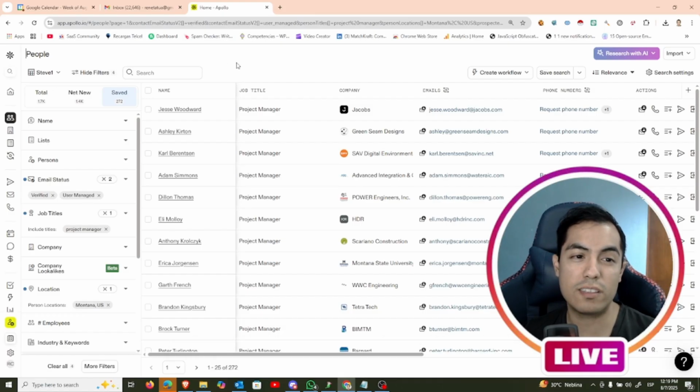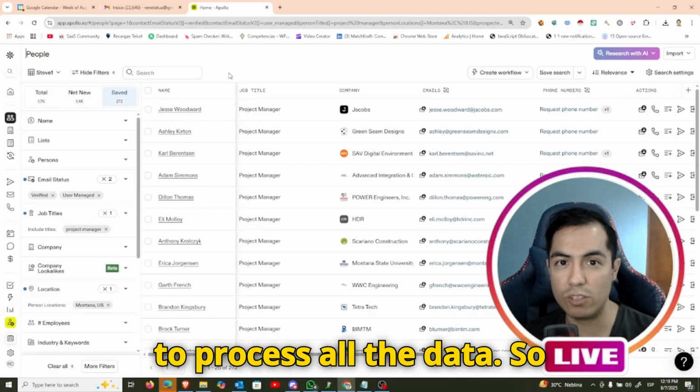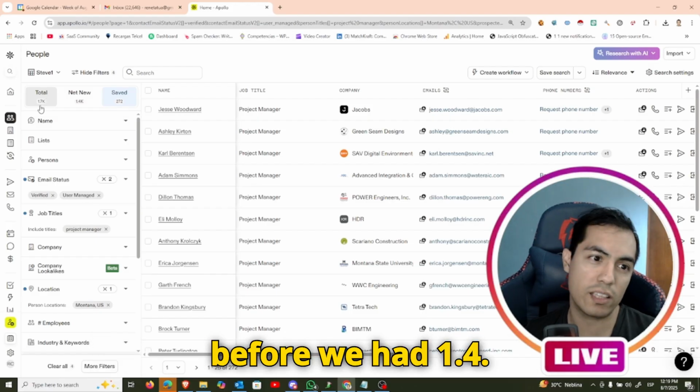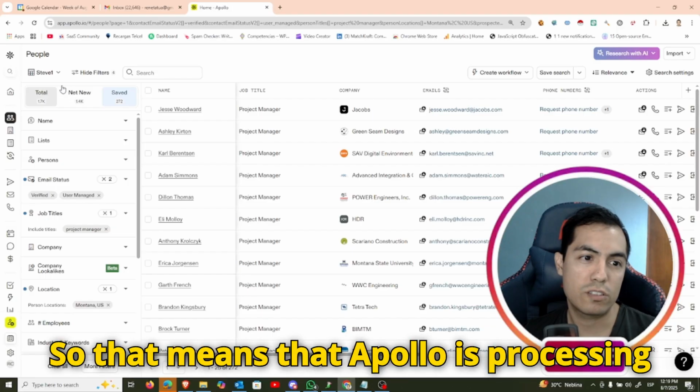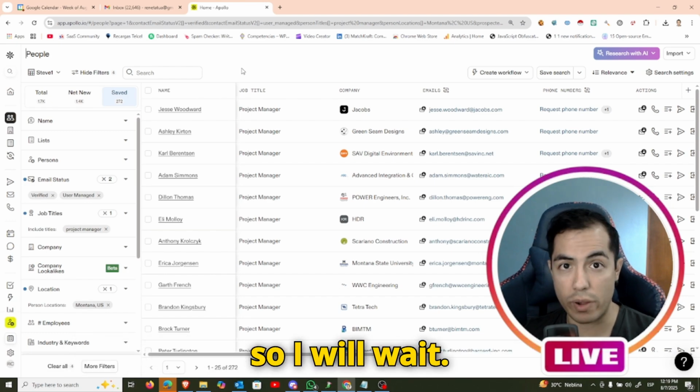So Apollo takes sometimes like 5 minutes to process all the data. So here you can see we have 1.7 and before we had 1.4. So that means that Apollo is processing data. We just have to wait some minutes. So I will wait.